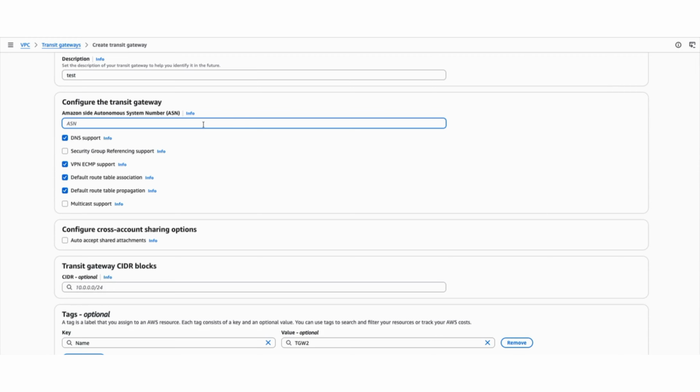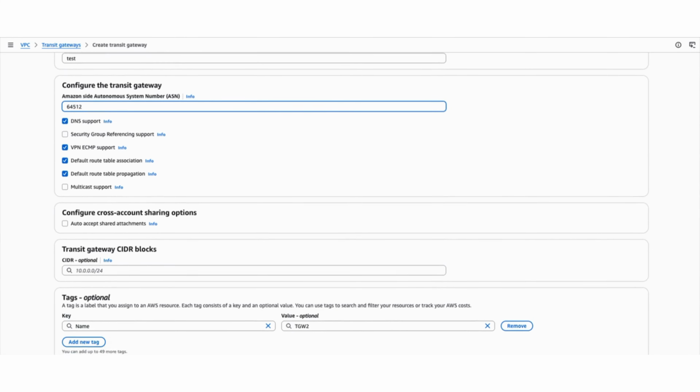ASN is actually the BGP autonomous system number your transit gateway uses when talking to on-premise routers over Direct Connect or VPN, kind of authenticating or identifying where the traffic is coming from. There's a default value, and that is 64512. If you're connecting to an on-prem network that's already using this number, you'll get a BGP conflict. Set this to something unique for your organization before you create the TGW, because you cannot change it after creation.